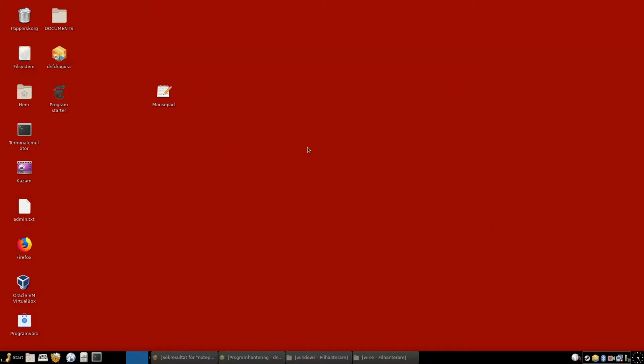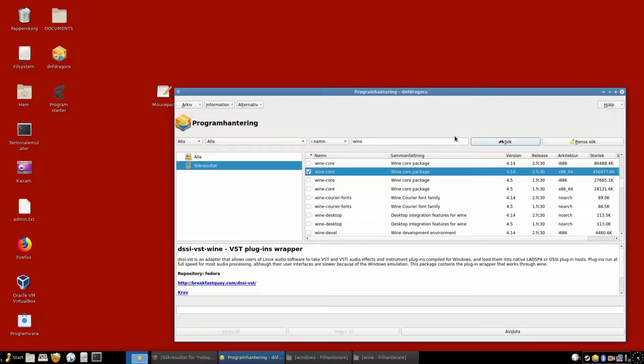So how to use notepad.exe. To start with, if you are going to use the normal notepad.exe, you need to have something called Wine installed.